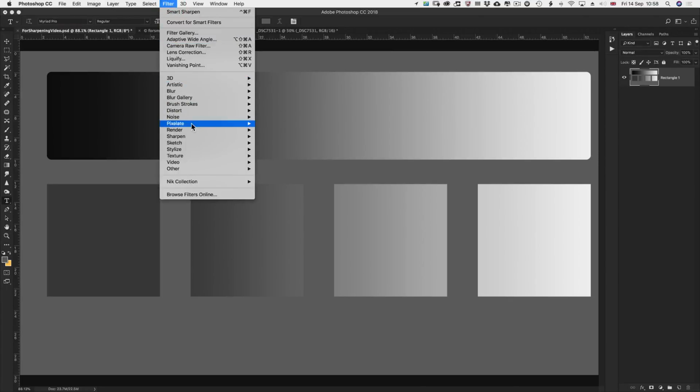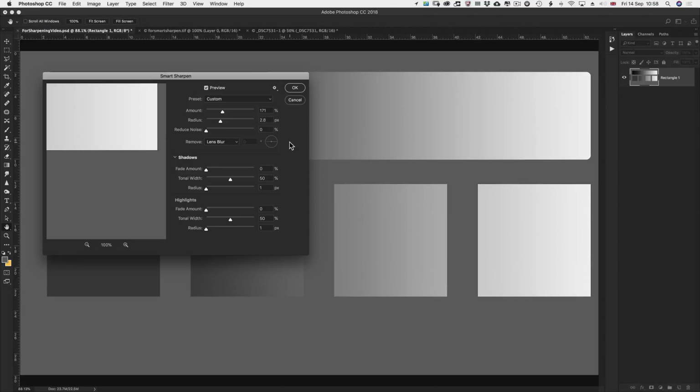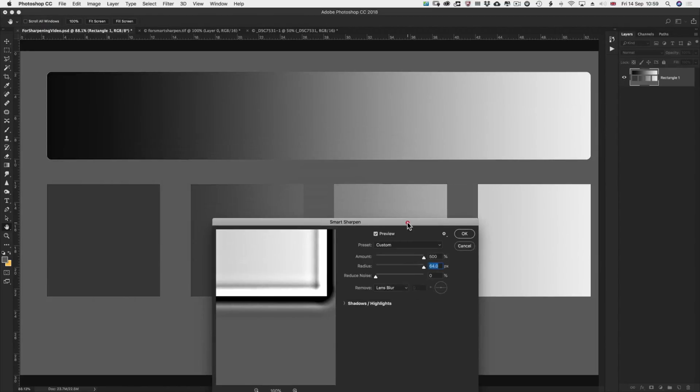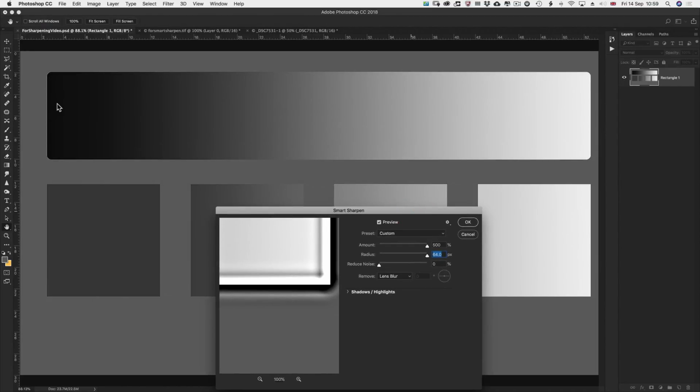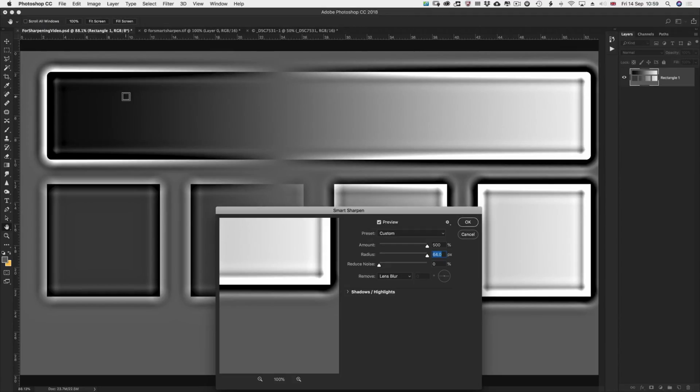Filter, Sharpen, Smart Sharpen, by far the sharpest tool in the box. Please use Smart Sharpen. Unsharp Mask is okay, but for photographs, Smart Sharpen cannot be beaten, in my personal opinion. I'm going to turn that off for the time being. So I'm going to whack the amount up to 500 and whack the radius up to 64. That's the highest it can go. And then you'll see appear in a minute the border, obviously completely over the top.